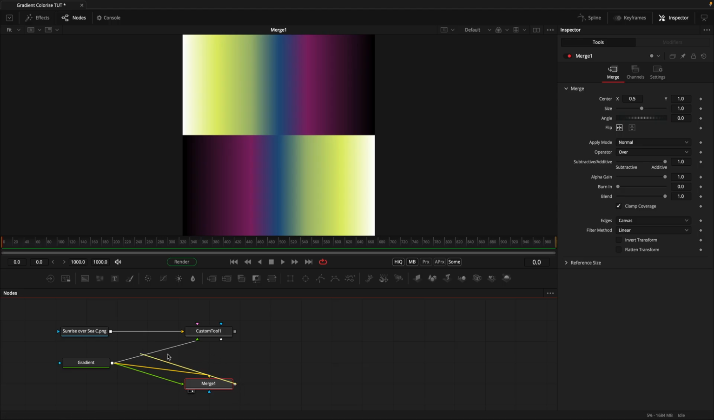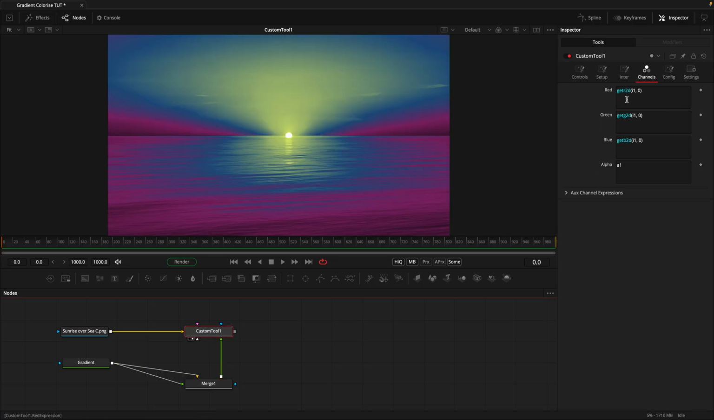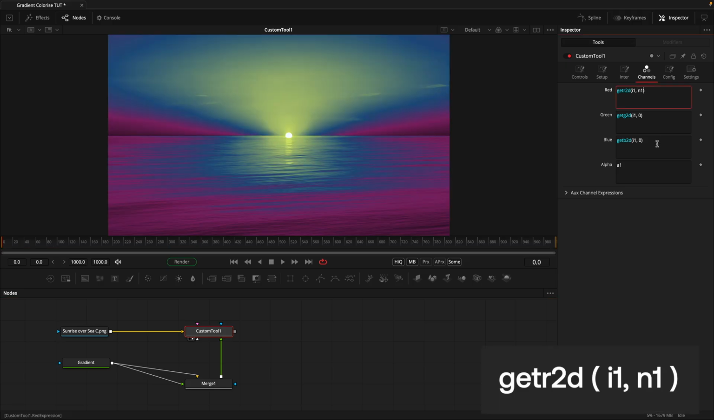And I'm going to use that instead of the original gradient as the image 2 input to the custom tool. So if we look at it as is, nothing changes, because I say we're sampling the bottom row of the gradient. But to show you the difference, I'm going to enter N1 instead of 0 in each of those fields.